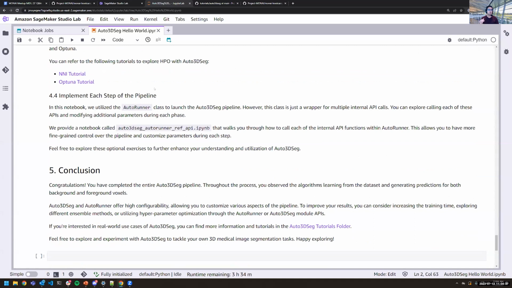And so there's a notebook called the Auto3DSeg AutoRunner Reference API notebook that will show you how to call each of the internal API functions, because maybe you want to split things up and pass them in individually and customize different functionality within those. And so you have a little bit more fine-grained control over that pipeline. So 4 other examples. I encourage you to run through the Hello World notebook and then look at the examples and see how you can expand on it.